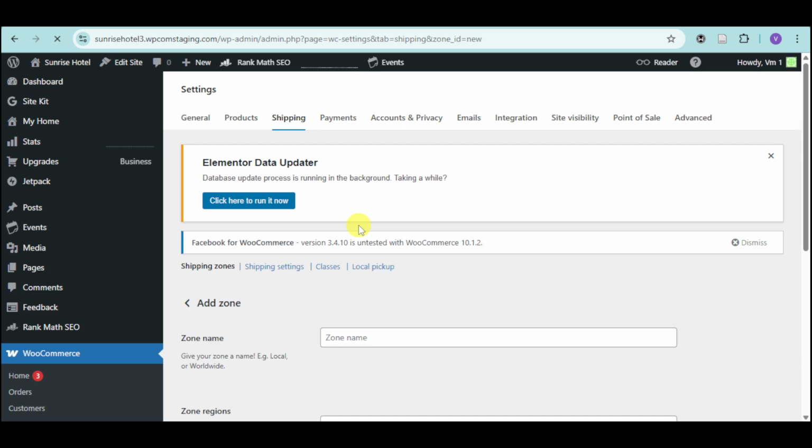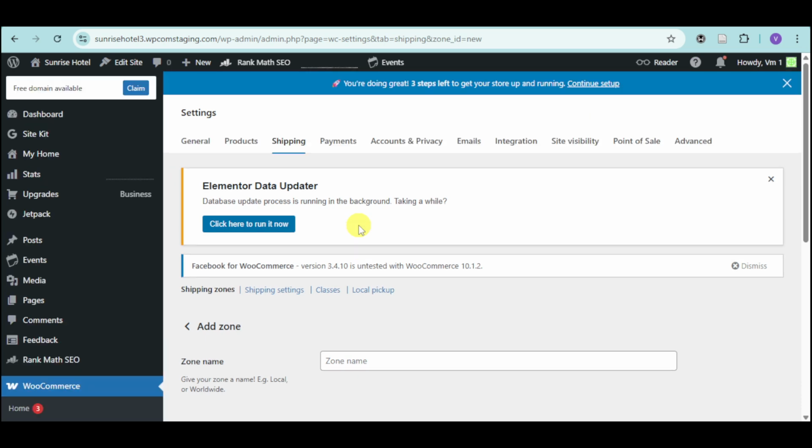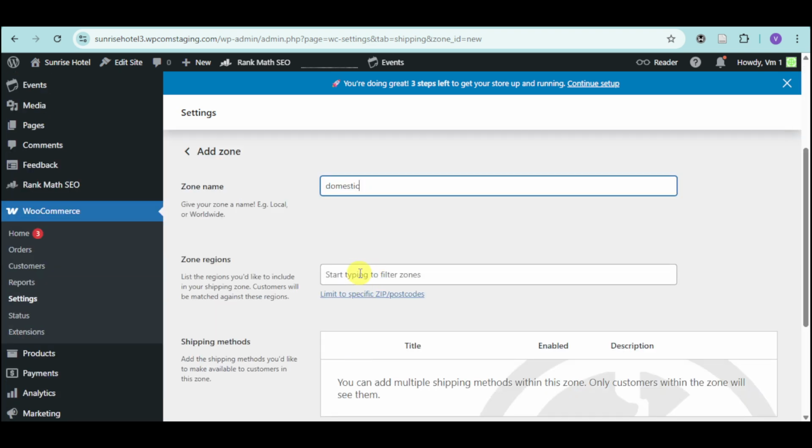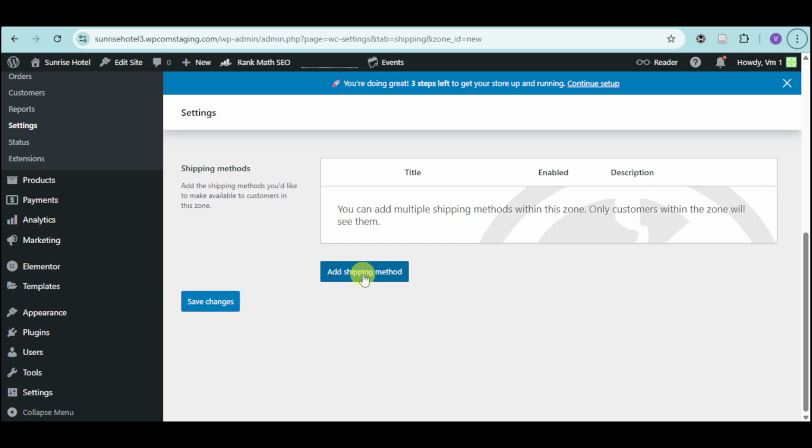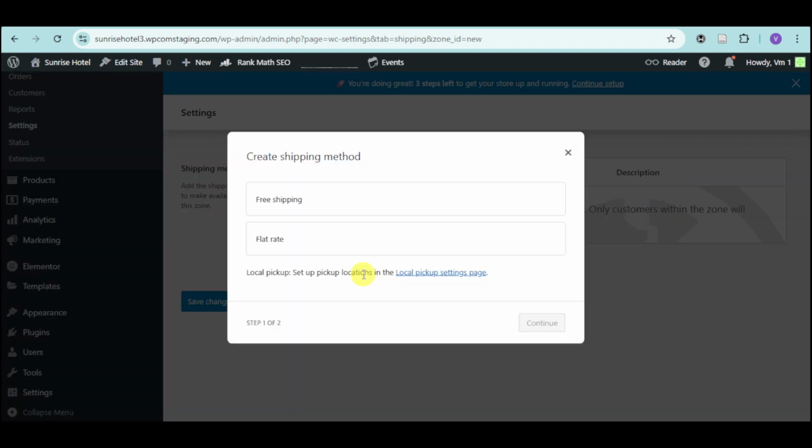Let's say domestic, right here. Let's type in domestic. Then after typing that in, you can also select the zone region you want this zone to cover. Select from options like flat rate or free shipping or local pickup. But if you choose flat rate, you can set a specific amount as your shipping charges. It could be $5 or whatever currency that you have.